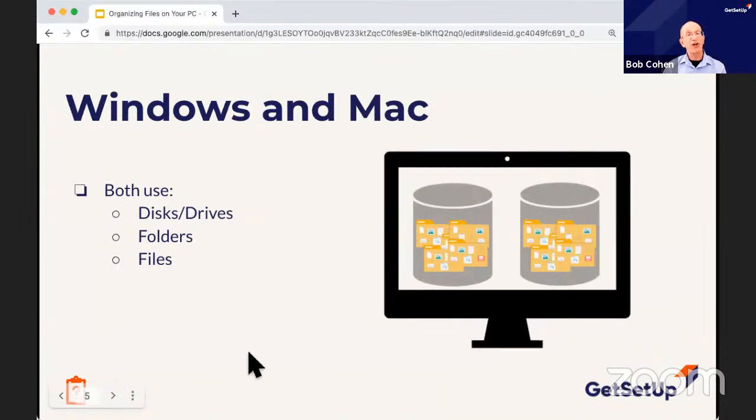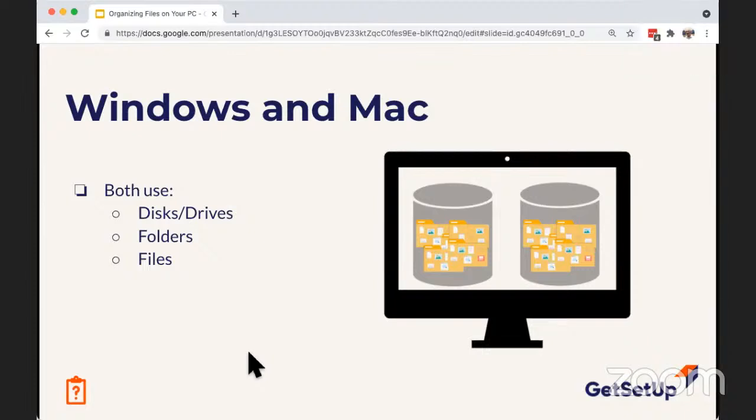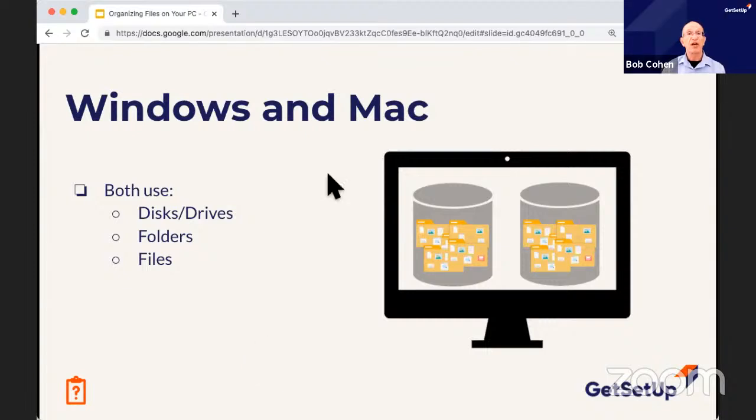Okay, so we're going to start off with some basics, and some of you may know some of these things already. But bear with us. We're going to build on each of these ideas to help understand files and folders, and disk drives. Both Windows PCs and Macs use disks. This thing called disks and drives. They're physical boxes. They're things that actually are inside your computer, and they're physical. That's where information is stored.